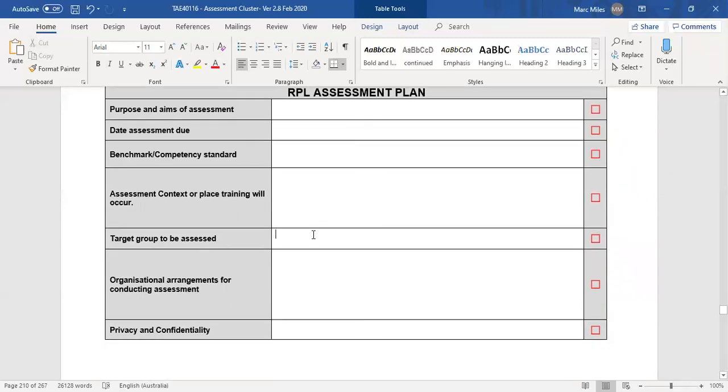Target group to be assessed. This would be the characteristics of the candidate that you are going to be assessing. For example, let's go back to the fact that you maybe work at a childcare centre, and maybe the target group is, let's call them Mary Smith. Mary Smith is a childcare teacher or educator, and she's been working at a childcare centre for 2 or 3 years, and she's got good solid language, literacy and numeracy skills, and she's got lots of experience dealing with multicultural students or kids, and she wants to be recognised for her ability to show social and cultural sensitivity.